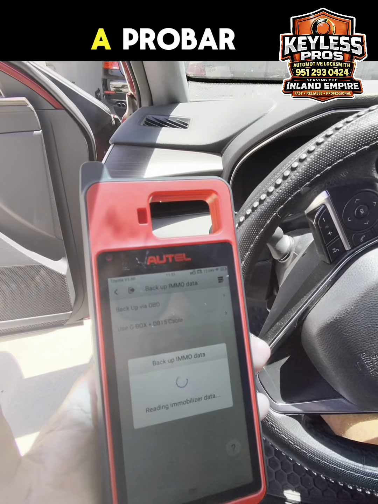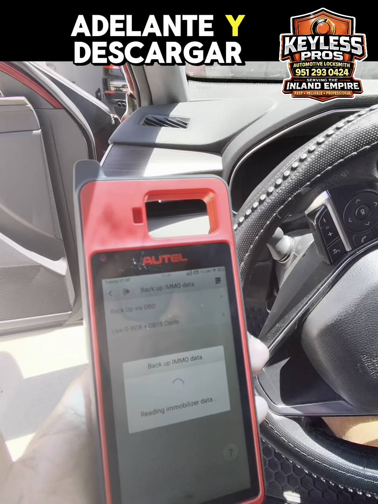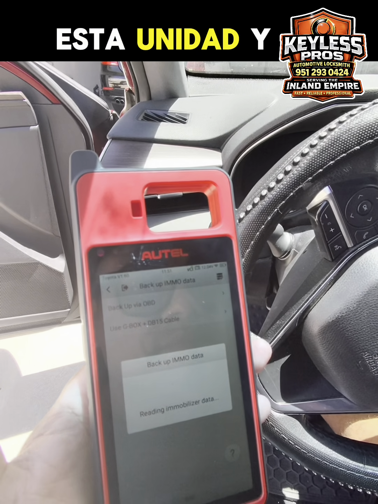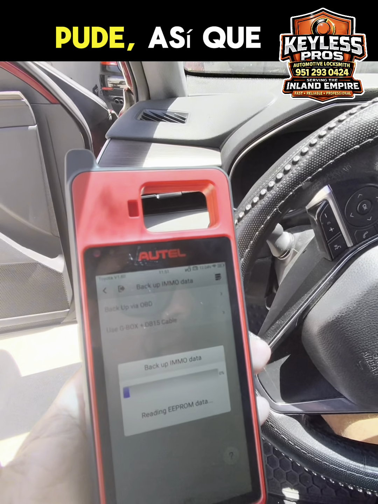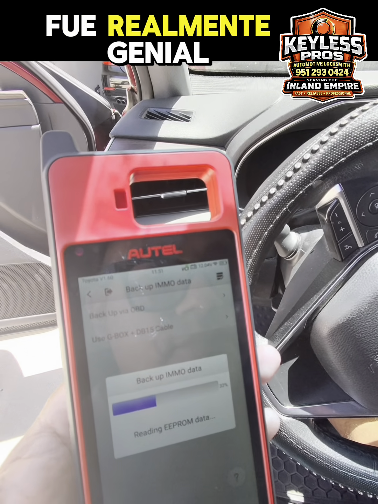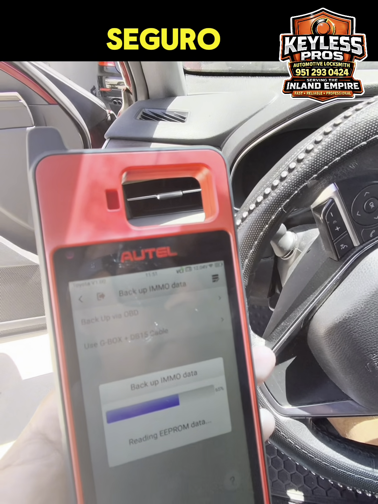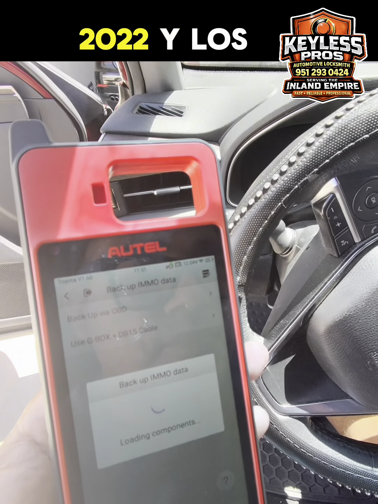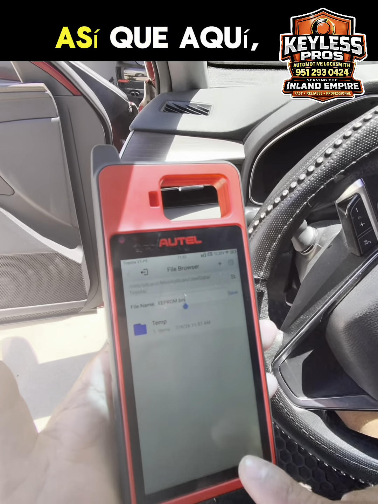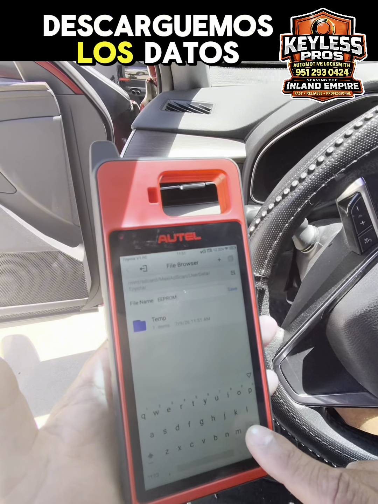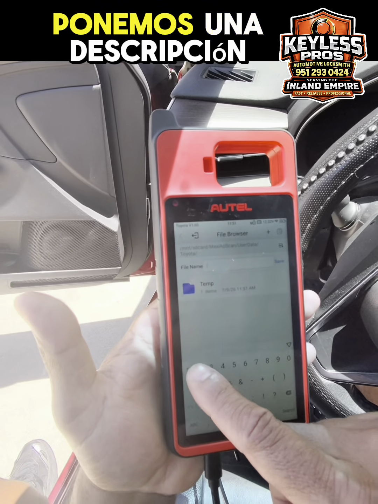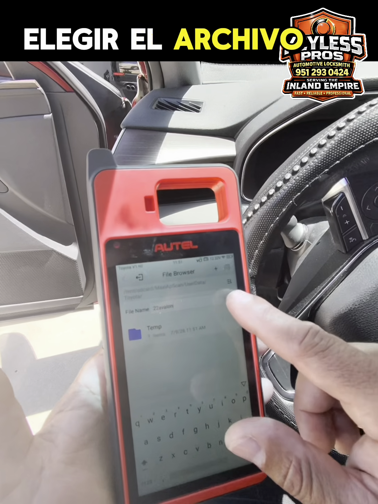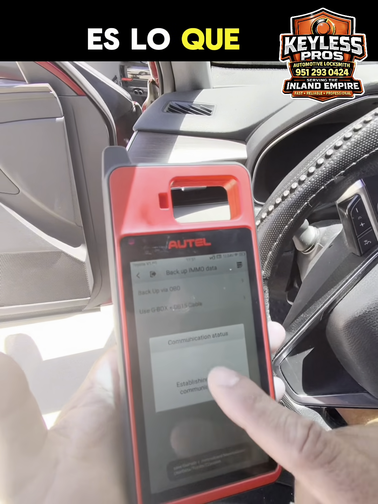So I'm going back to test if I can go ahead and download the EEPROM data from the OBD2, which this unit and this vehicle I was able to. So that was actually pretty cool because I wasn't sure if I was going to be able to download the EEPROM data because it is a 2022 and Toyotas are pretty difficult. So here, once we download the EEPROM data, we do save it. We put a description on the vehicle so we can choose the correct file. So that's what we're doing here.